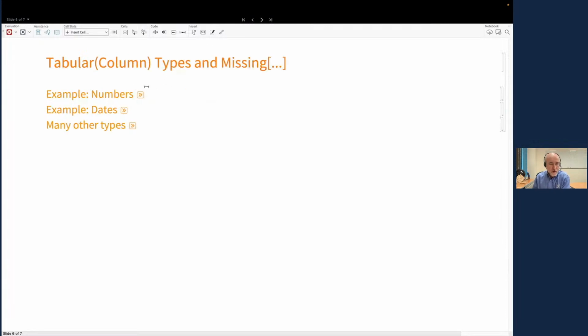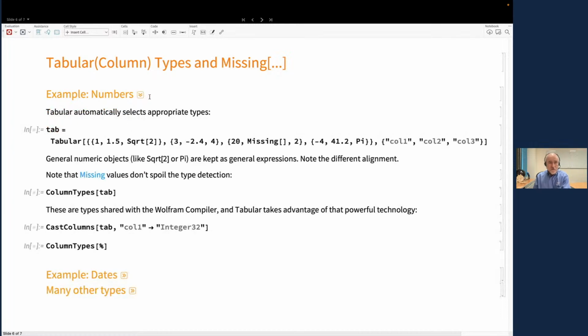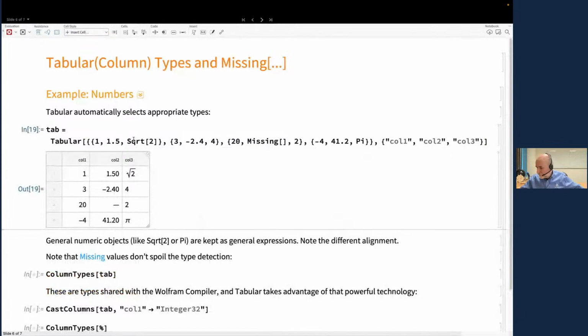Okay, let's look more at types. For example, let's look at numeric types. Here we have a tabular with a column of integers, a column of reals, and a column of numeric expressions.